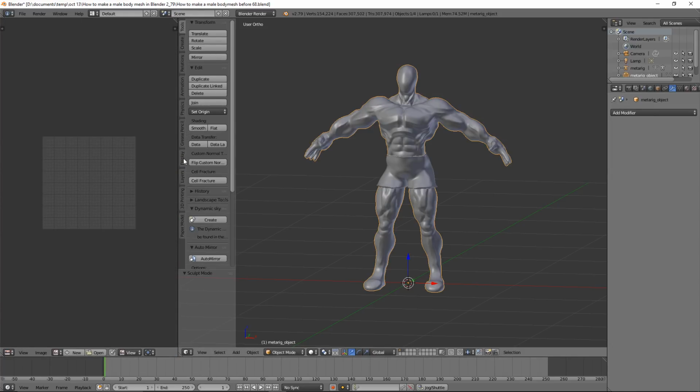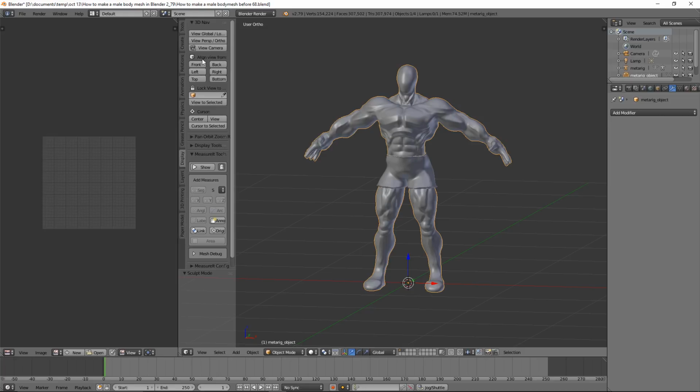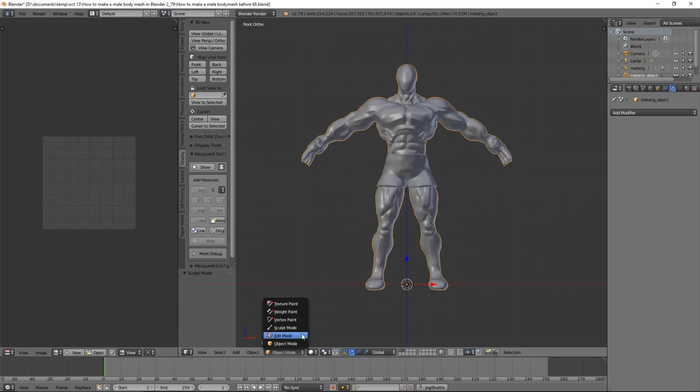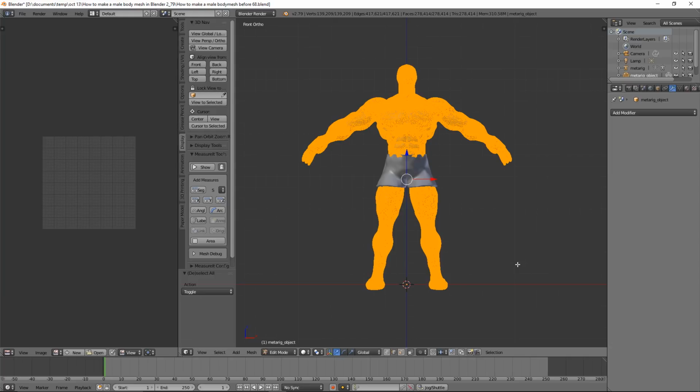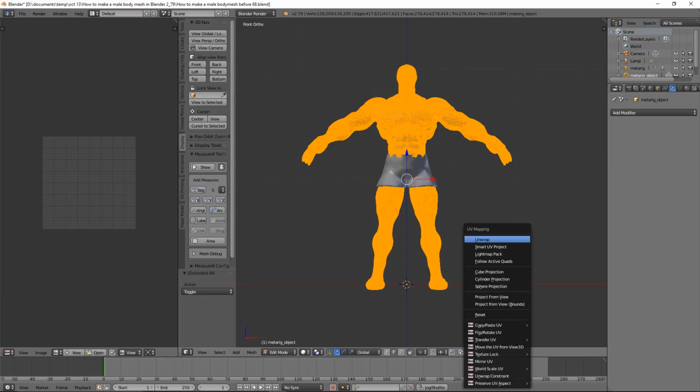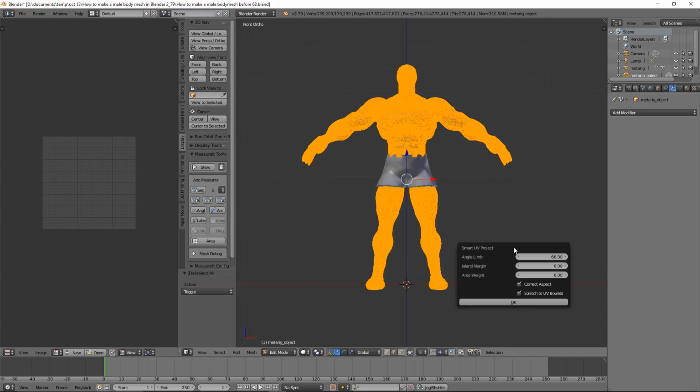We're going to go to display here. We're going to click front. So we're in front orthographic mode. We're currently clicked on this mesh. We're going to click here. We're going to go to edit mode. We're going to press A to select our entire mesh. We're going to press U. This brings up our UV mapping menu. We're then going to select Smart UV Project. We're then going to click OK.